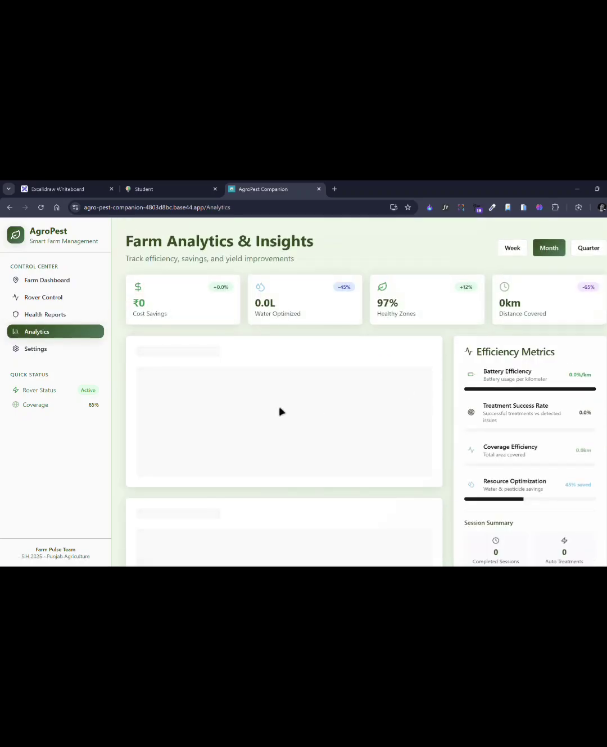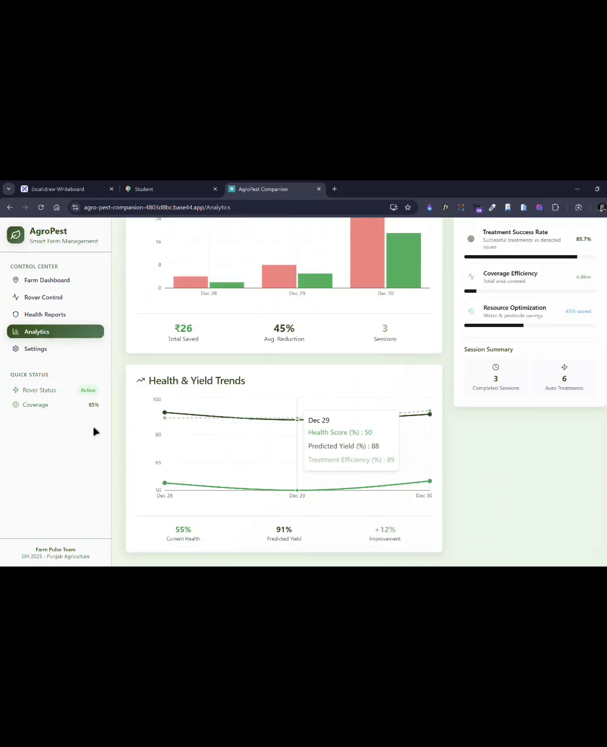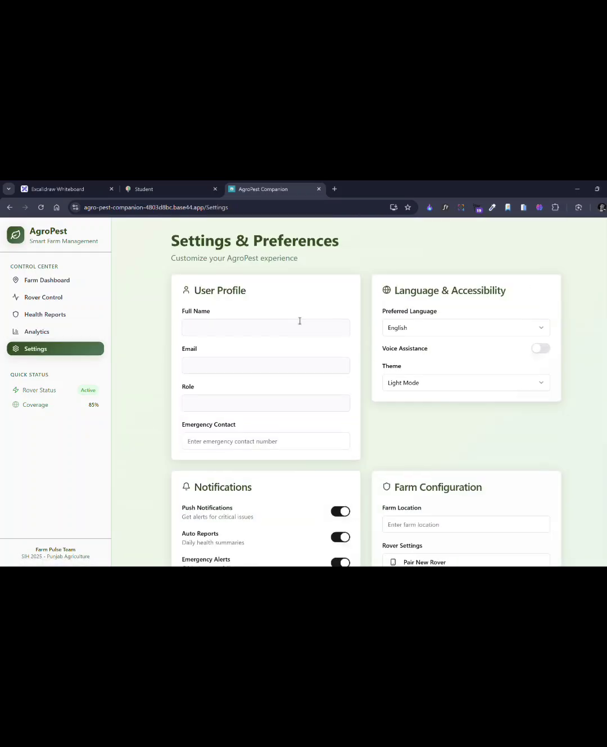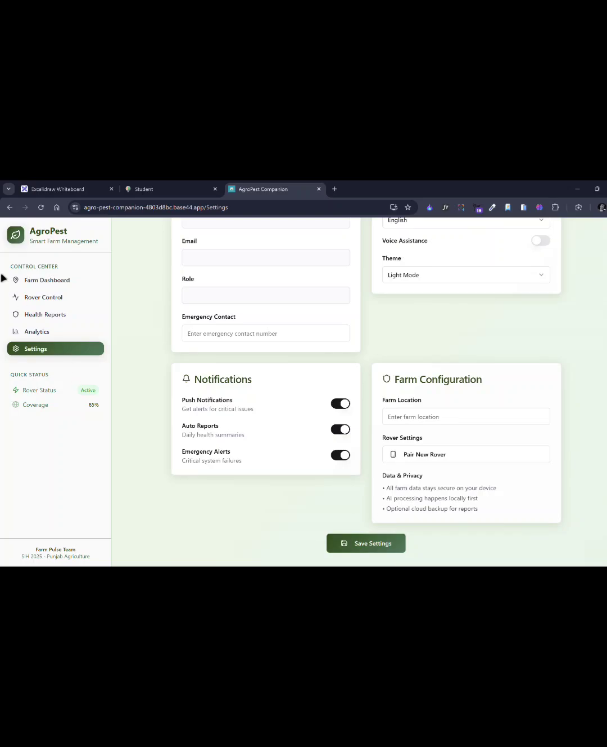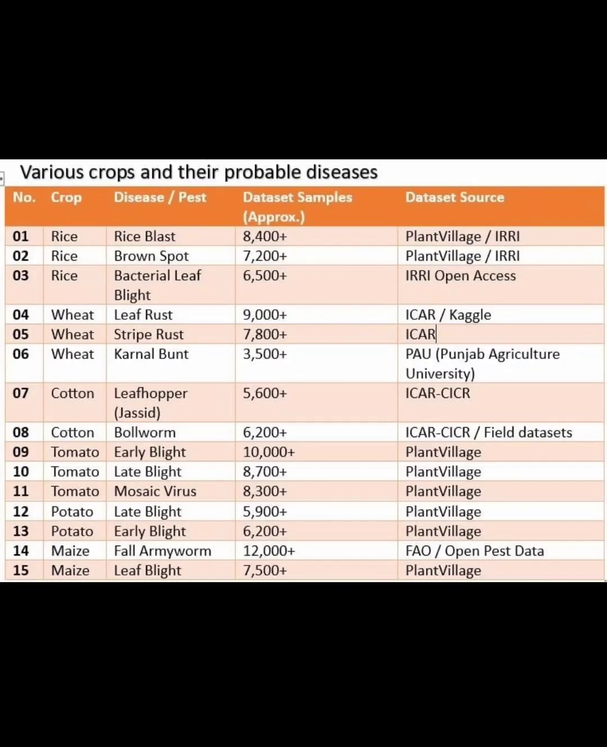Now let's see the analytics and insights section: how much cost is being saved. This is the health and yield trends, and this is the entire dashboard where the farmers can log in and sign up. This is a dataset of various crops and their probable diseases which is available online.